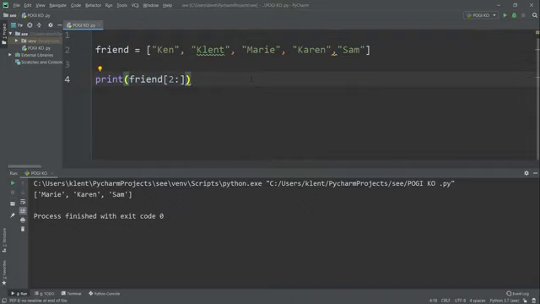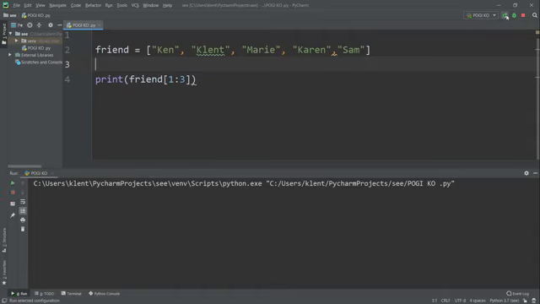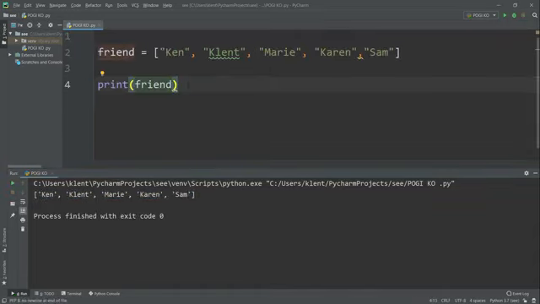I can also specify a range. For example, 1, colon, 3. Basically, it will grab Clint and Marie, but it's not going to include Karen, because it is 1 up to, but not including, 3. If we run this, it's only going to print Clint and Marie. So that's how we can access elements inside of this list.